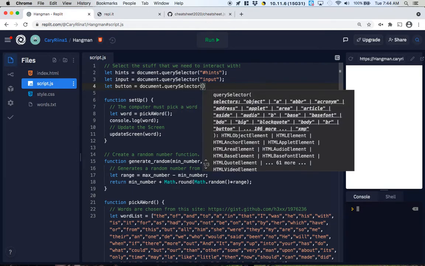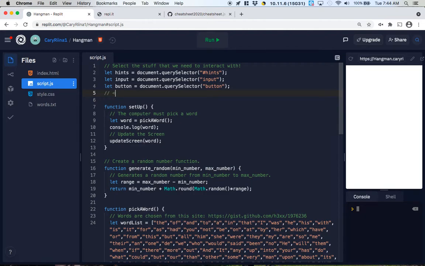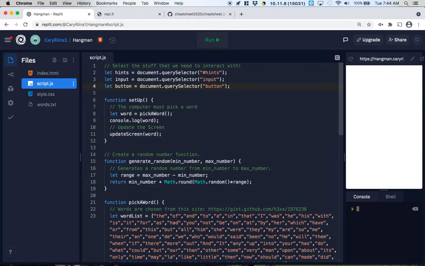And then here we'll say let button equal document.querySelector, and we'll be selecting the button. Again, no hashtag because button is the element type. It's like this, right? We're selecting it because of that instead of an ID. All right, so cool.